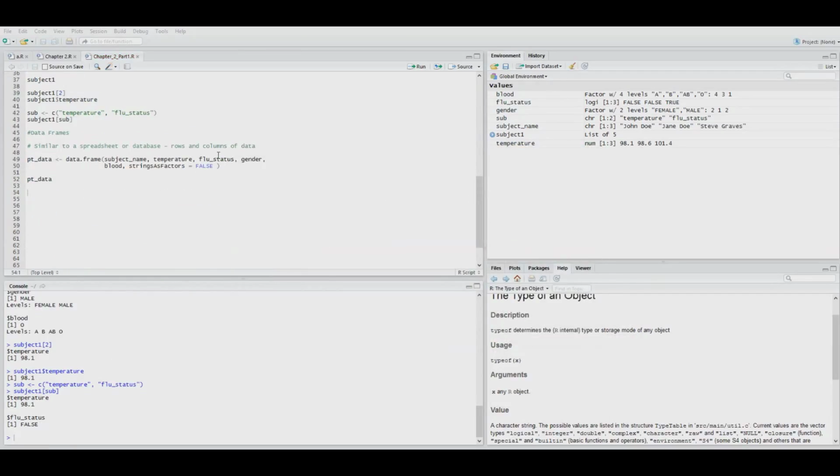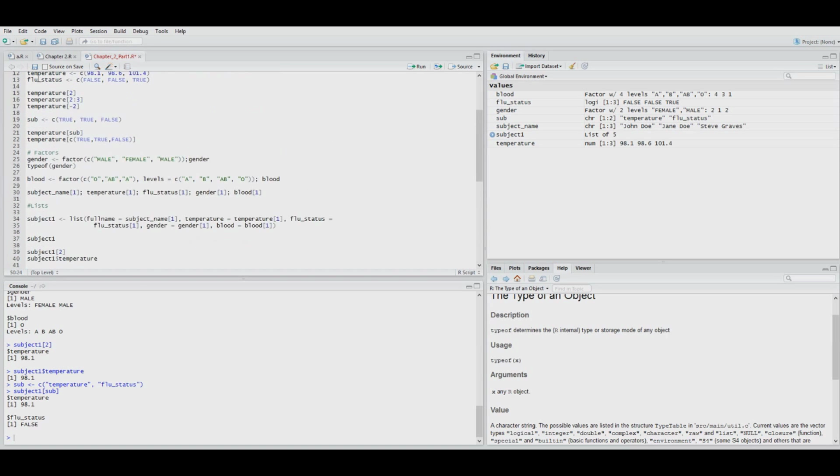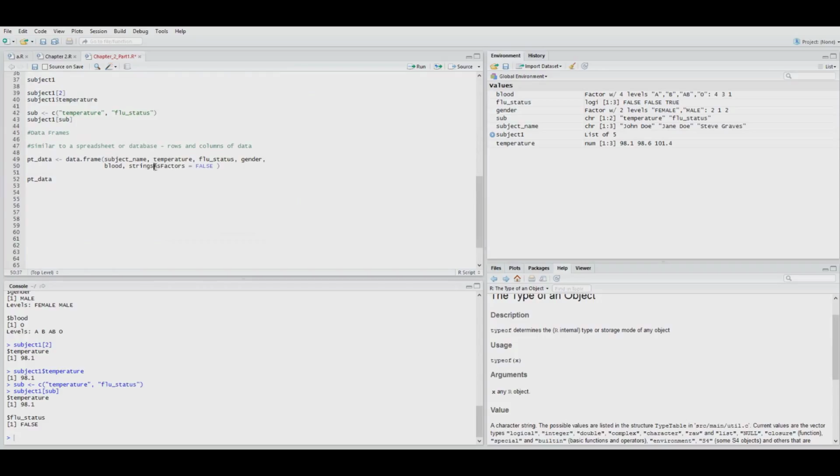Alright, so the next data structure, and it's very useful, is a data frame. And you can think of it, if you've used Microsoft Excel before, as a spreadsheet. So there's rows and columns. So let's create a data frame called PT data using data.frame. We'll put subject name in it, temperature, the flu status, gender, blood, all of the things that we've created before, and we'll put stringsAsFactors equals false.